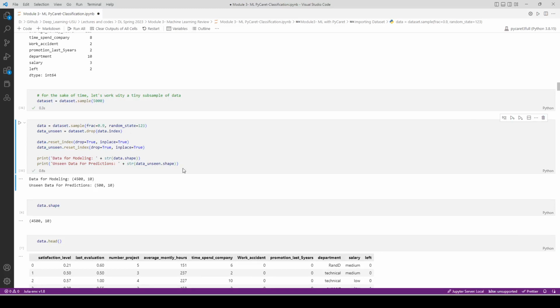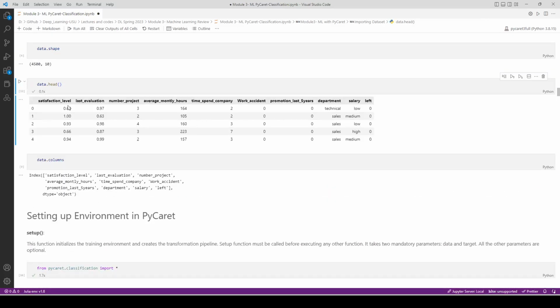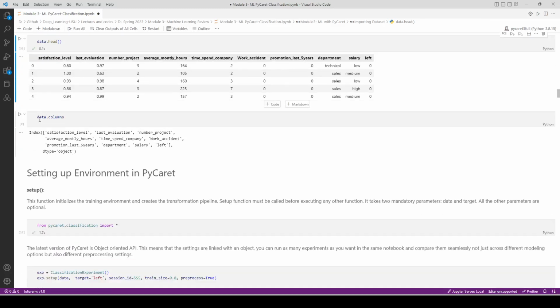It should be very straightforward how to do that. Just read through the code. Let me know if you have any questions. And now you should see something like this. This is our new data with 4,500 observations, right? Okay, and these are the columns.